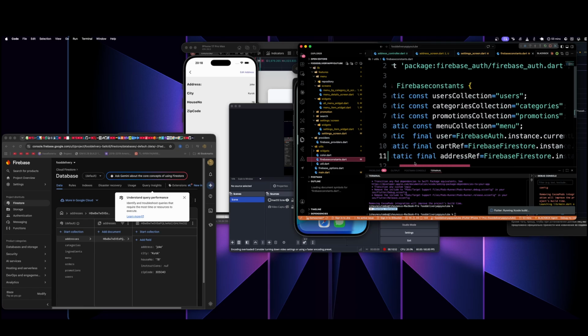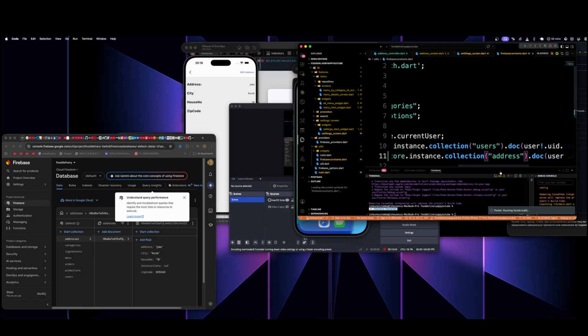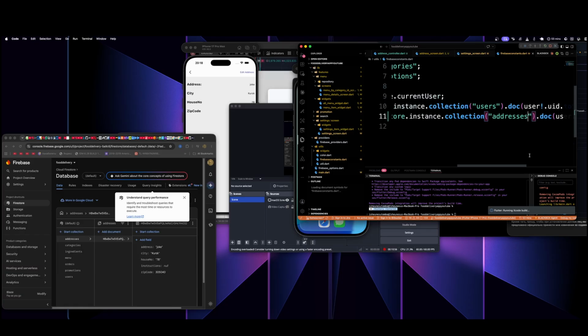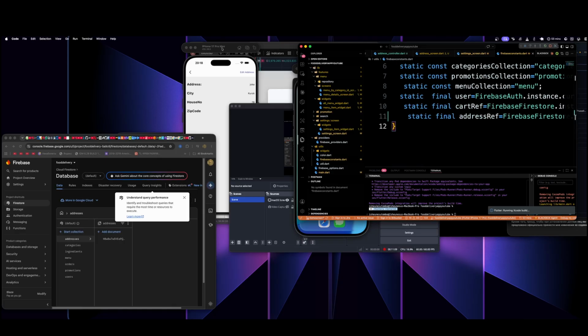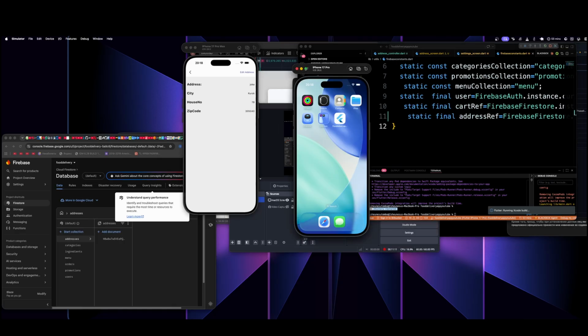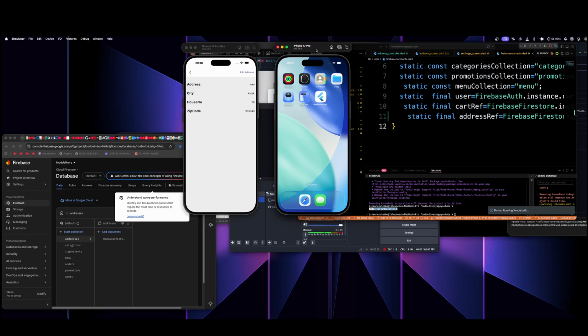Okay, so I think I found the error. Here we use this address instead of addresses. So if we check our Firebase collection here, it's addresses instead of address. So we're referencing a collection that didn't exist. Okay, so now let's just make sure our app finishes running and then we can just test it out.